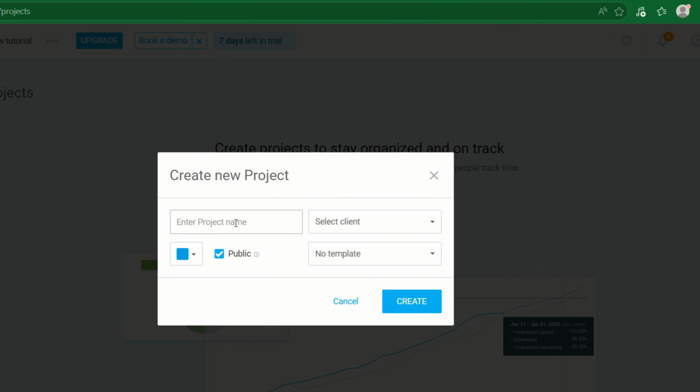So enter your project name, type the name of your project. Now here you'll see select client, so assign a client if needed. And next, choose a color to easily identify your project. So click on the drop down arrow and choose your preferred color. For example, purple, just click on it.